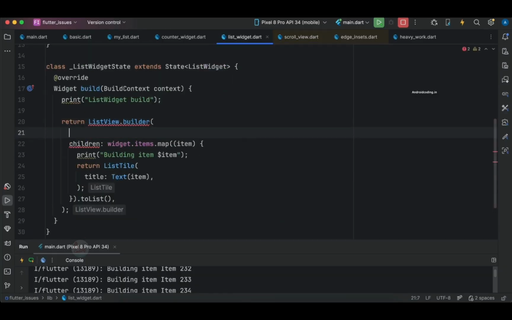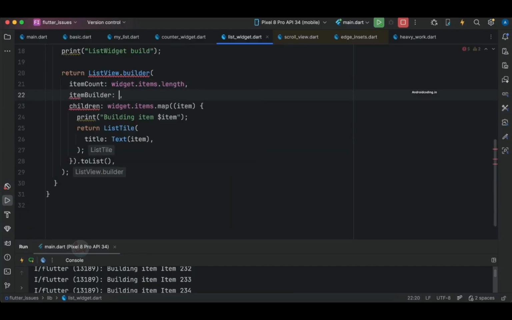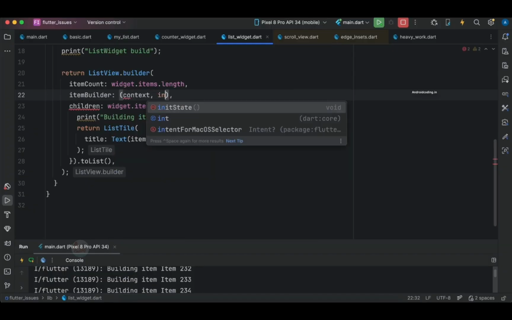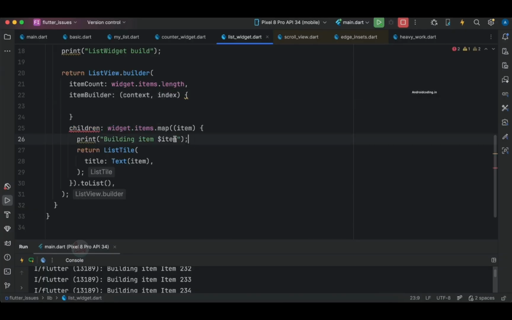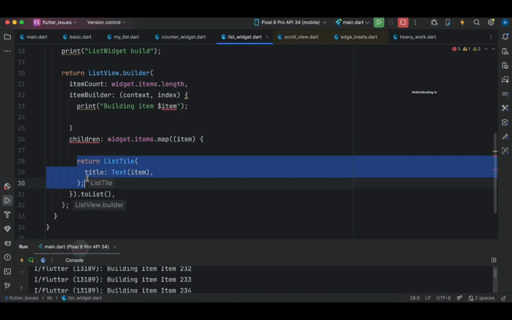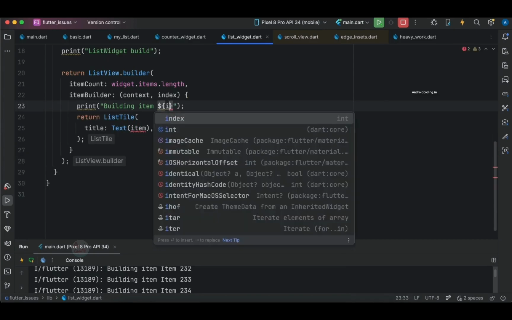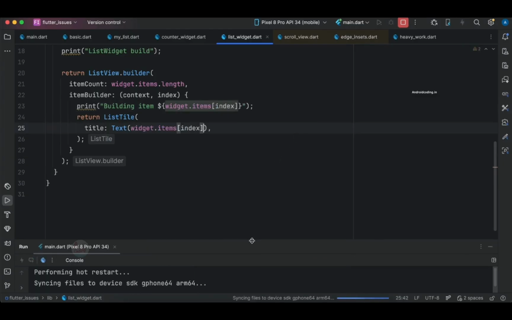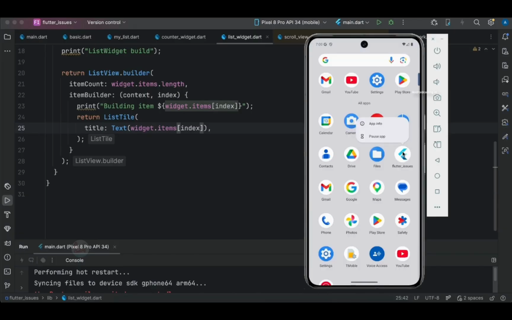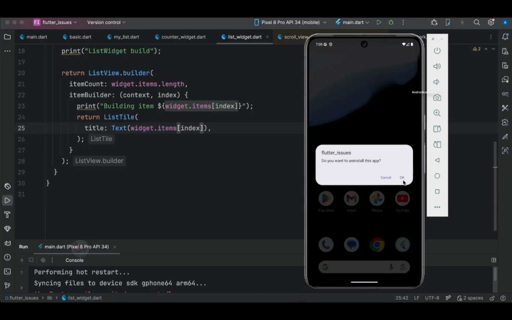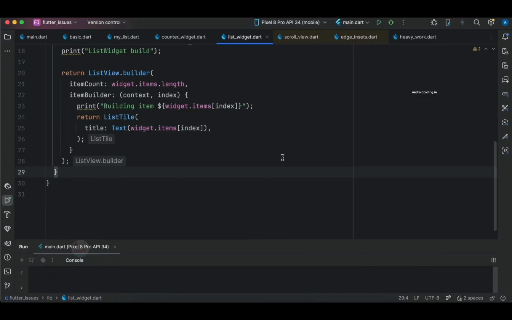So ListView.builder here accepts the itemCount, and the next thing is to properly make use of itemBuilder here and provide the context and also the index value. And again, let me add the same print statement here. Return this particular tile, and we now need to fetch the items based on the index position. So let me run this code now, and let me uninstall the app first so that we can observe whether the issue is occurring again or not.